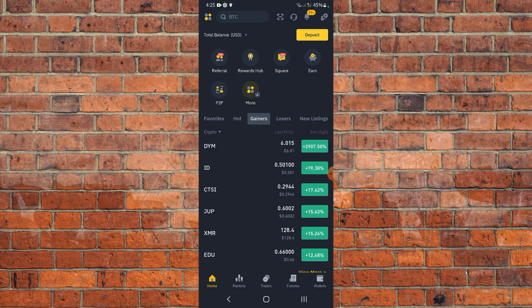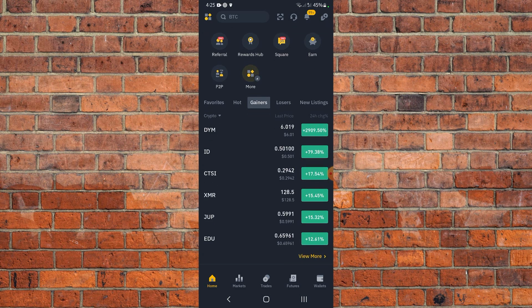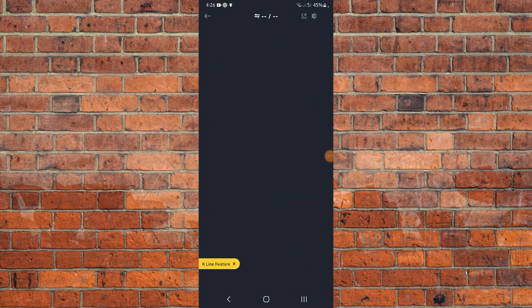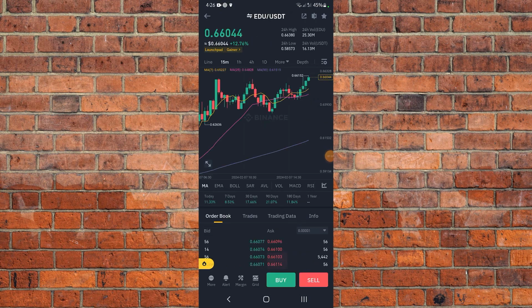So now, for example, let's say I just come online right now and I see like 12% right here. And I see this, let's say this Edu is just like 5% by then. So what you need to do is just to tap on it. Once you tap on it, then you're going to trade it. You can buy that coin on spot. You can also buy on future, but it is better to do it on spot, right?